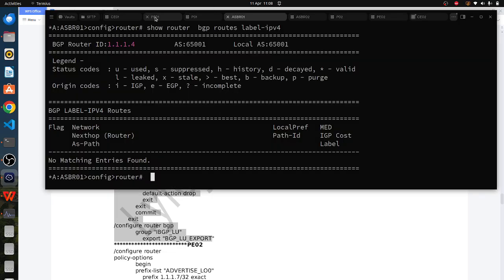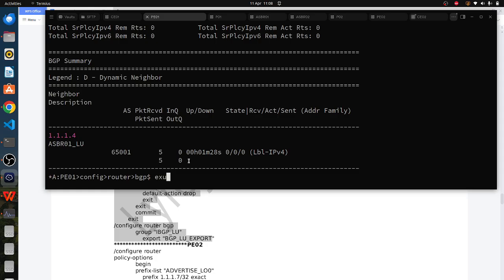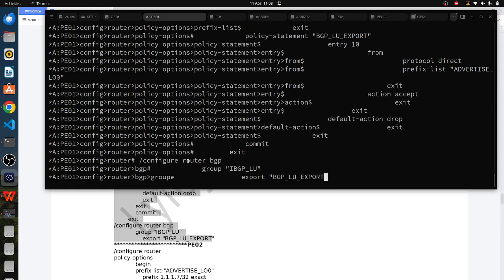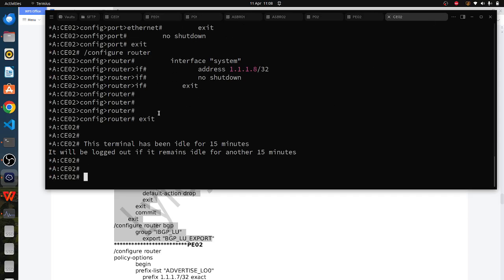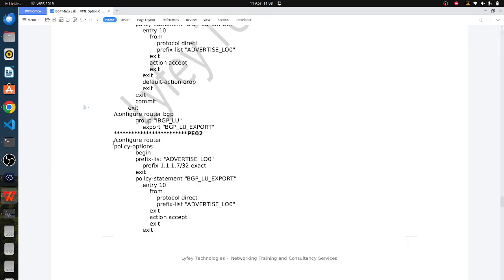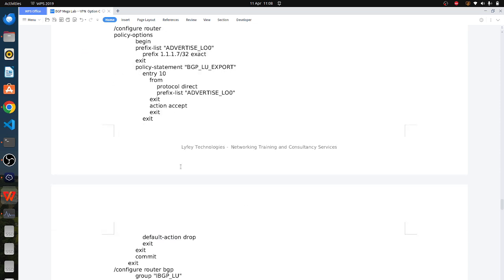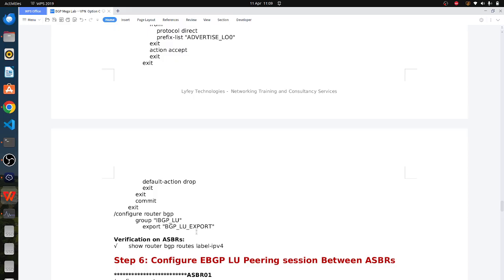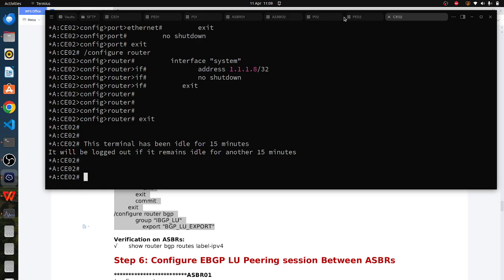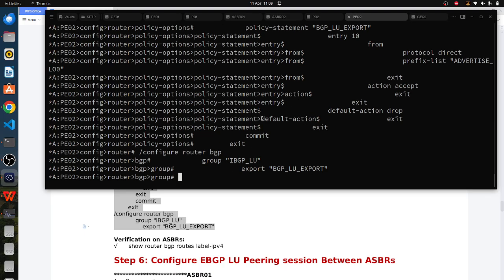So let's go to P1, run the commands. Let me just ensure this one doesn't time out. On P02, we'll do the same. We want to advertise 1.1.1.7/32. We want to advertise it to the ASBR2 so that it's propagated across the network. So these are similar commands, just a change of the IP that we are advertising. So I'll go to P02, run the commands.